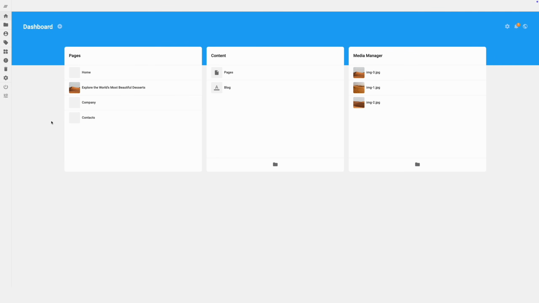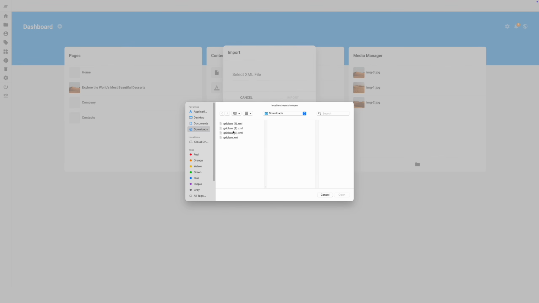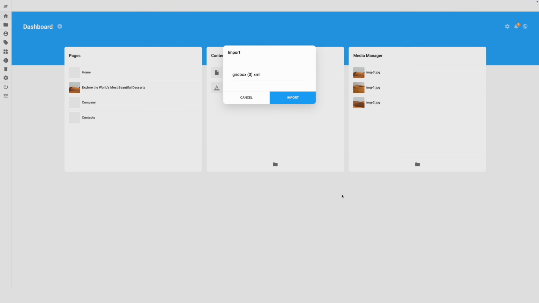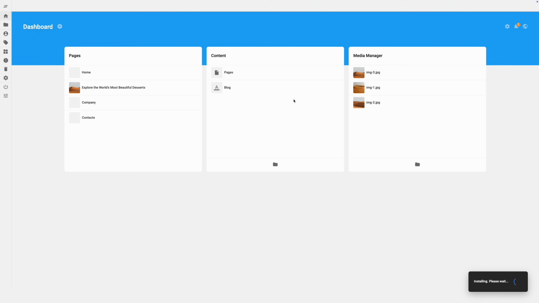To import pages or an entire website, go to Options, select Import, and upload the previously exported XML file from your computer. Import time may vary depending on the file size.